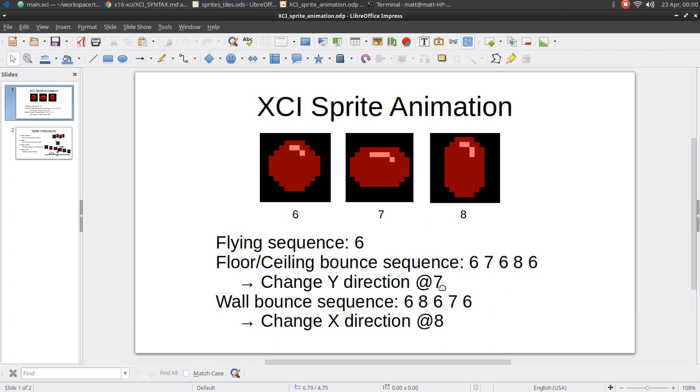When we are doing this sequence, when we hit a floor or ceiling, when we hit frame 7, this squashing horizontally, we actually have to change the Y direction because it's really bouncing at that moment. So if it's bouncing off the floor, it's going down at 6, it's hitting the floor at 7, and then it starts going up at the next frames, 6 through 8 and then 6 again. So here it's going up.